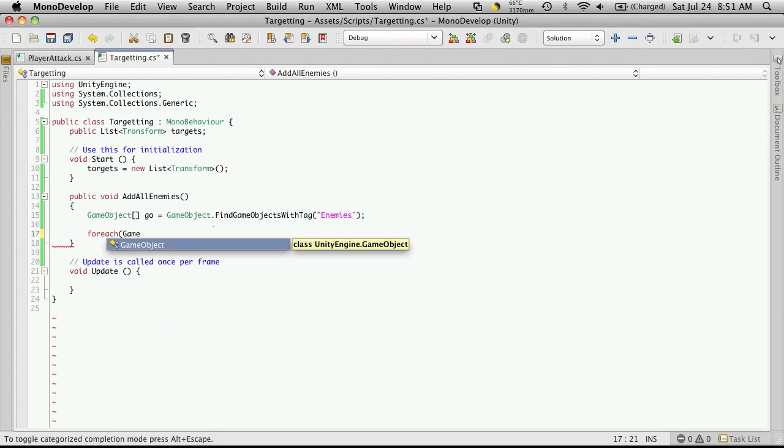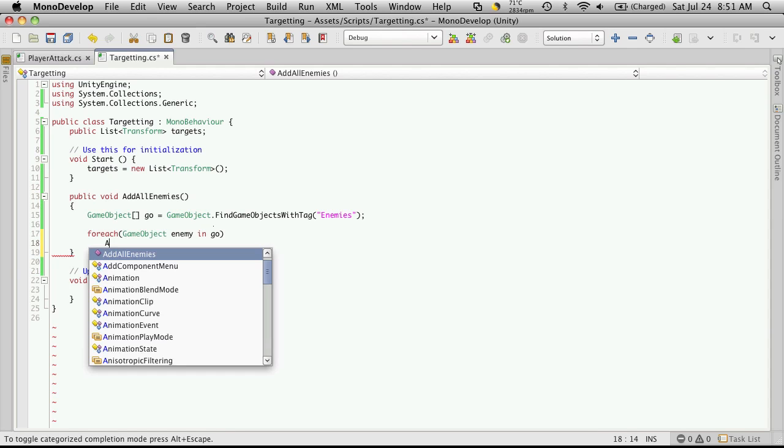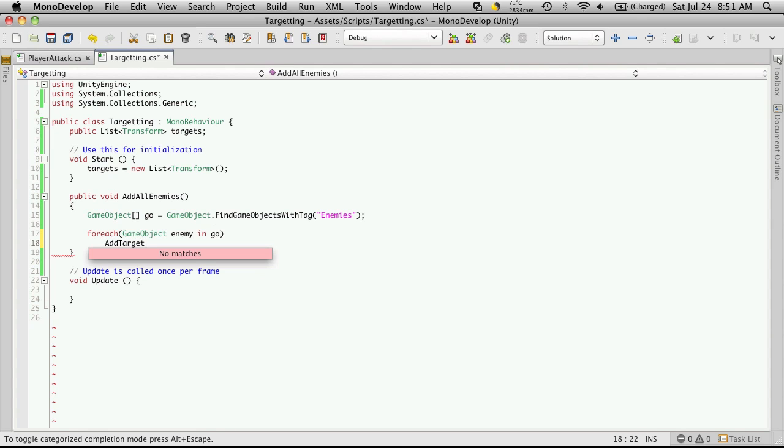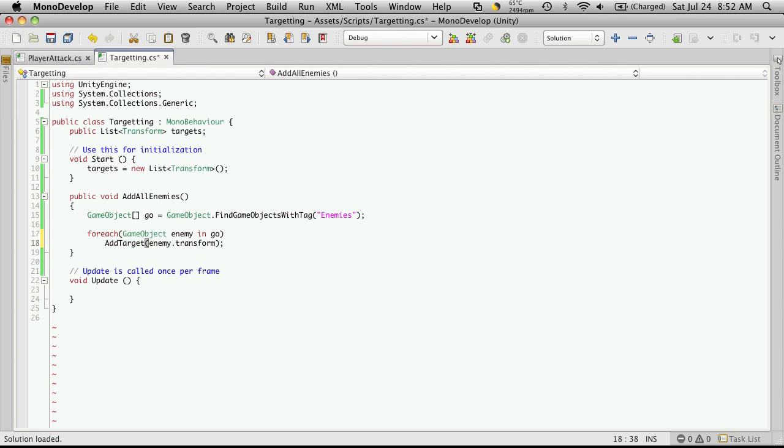We'll create a game object, which we'll just call enemy. And we want to get the game objects that are in our array, GOs. We're going to create another method called AddTarget. And what we're going to pass into this is the enemy transform, because if you remember in our list here, we're just adding transforms to it. So we'll simply call enemy.transform. And that's it for that method.